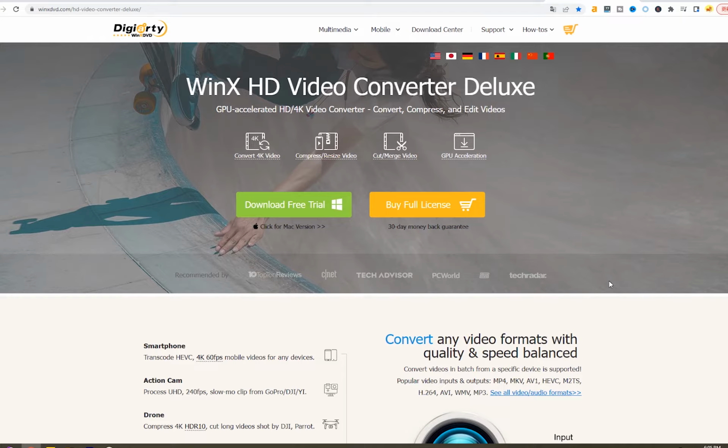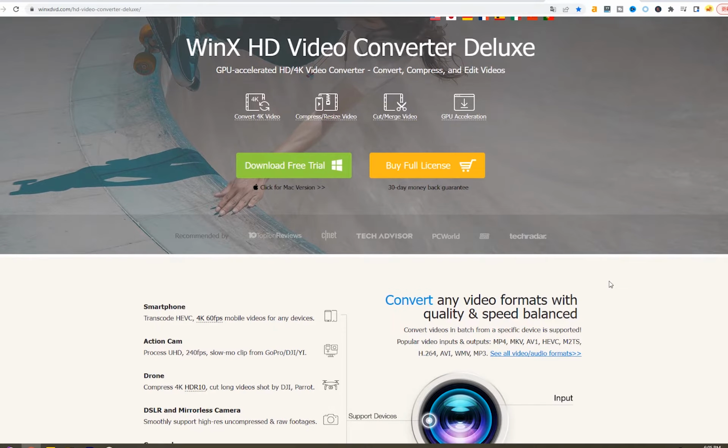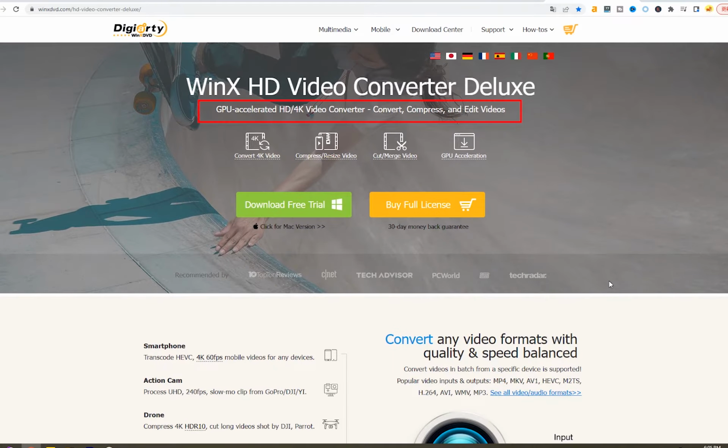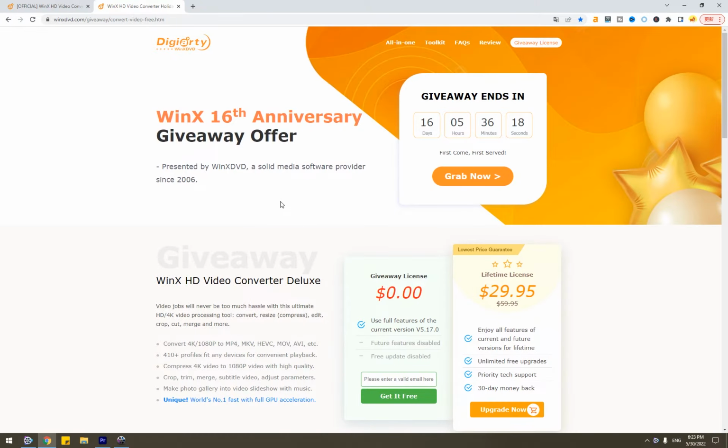The tool I used is called WinX HD Video Converter Deluxe. It's a GPU-accelerated HD 4K video converter, and you can get a licensed copy of WinX for free in the description below. Now I'll show you how to convert the video in just 3 steps.